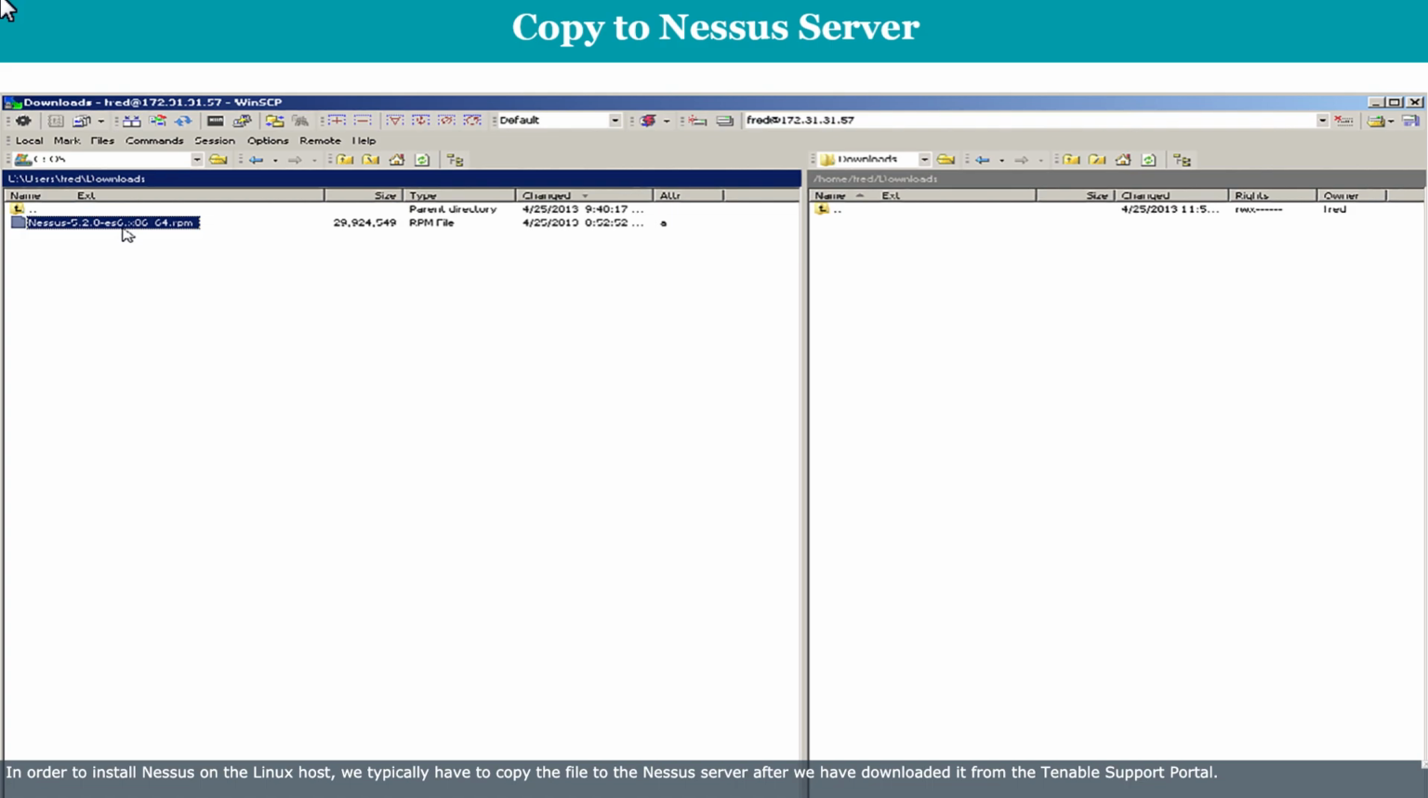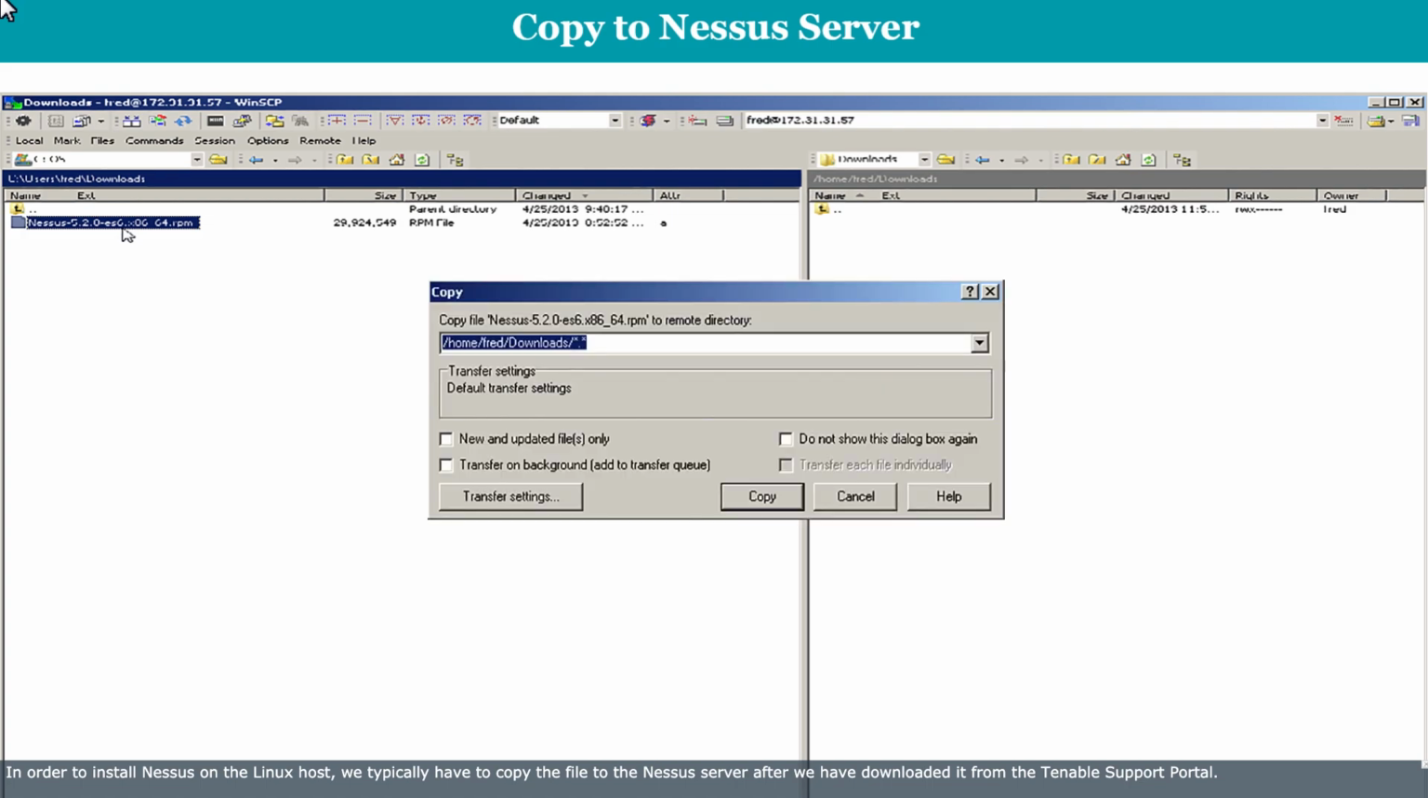In order to install Nessus on the Linux host, we typically have to copy the file to the Nessus server after we have downloaded it from the Tenable support portal. Any application that supports SCP can be used. WinSCP is an application that can be downloaded from the Internet to complete this task. Open WinSCP, connect to the host where you want to install the Nessus server, and then copy the installation file onto the server.